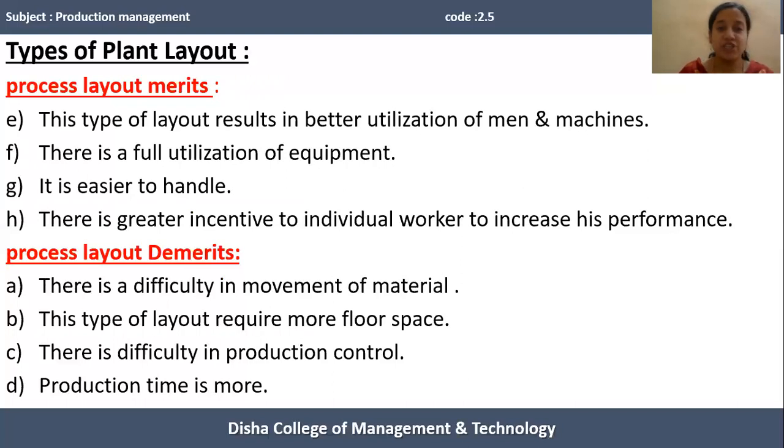There is full utilization of equipment. Equipment is also fully utilized in case of process layout, and no machines are idle, and all equipment is engaged in a particular task. So there is a full utilization of equipment in process layout.